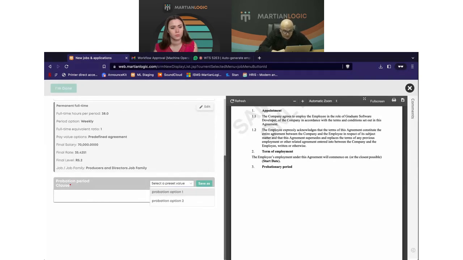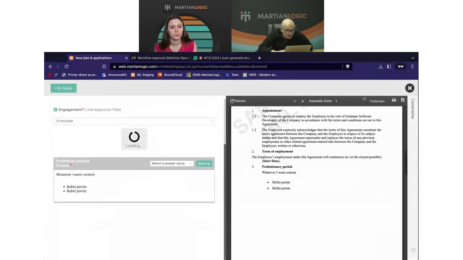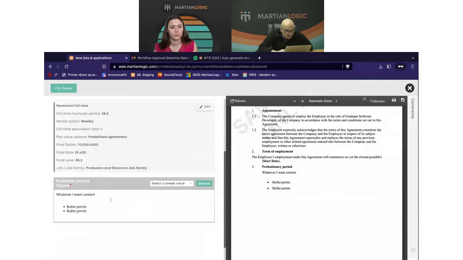You could have given them more meaningful names, to be honest. Sorry, this is a probation, not the notice period. Could be 3 months versus 6 months, something like that. And so when you choose this option here, this is the actual content block. I've just put a bunch of words in here and bullet points to show you that it's actually a proper paragraph. It can be whatever it is.